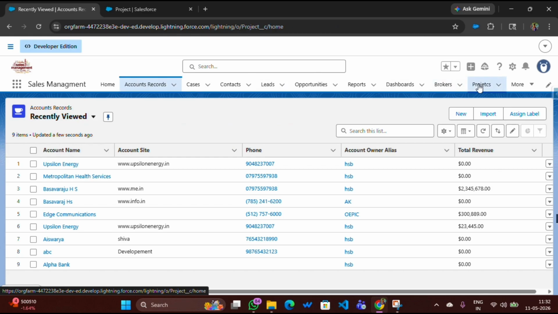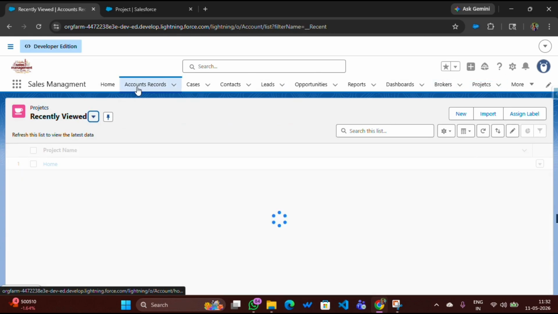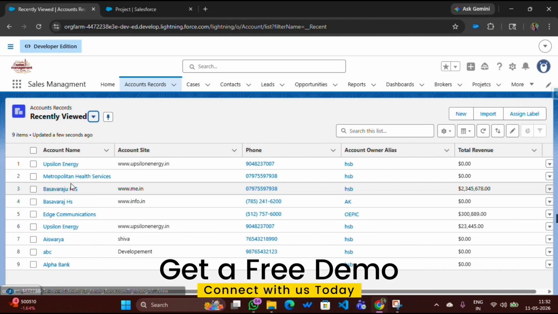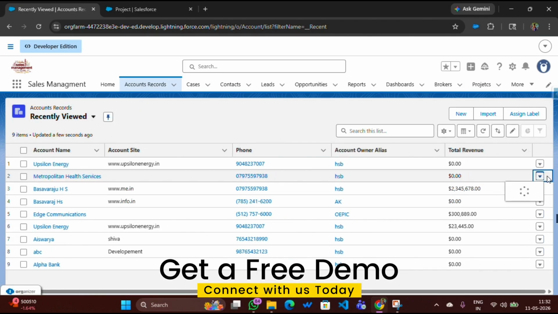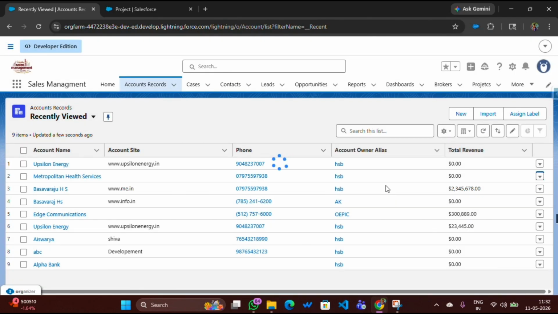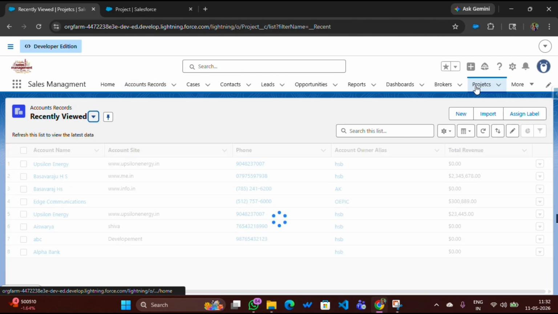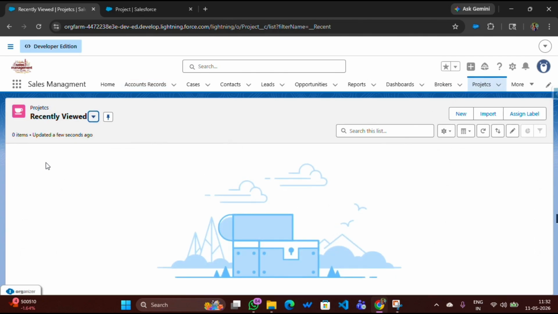Now I will go to the account record. First, in the projects, currently we have one record. So now I go to the account record. What I will do is delete the parent record. So what I did is delete the parent record. Then what happened in Project? Automatically, that project record is also deleted. So this is how master detail works in Salesforce.